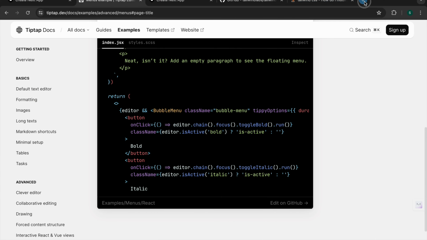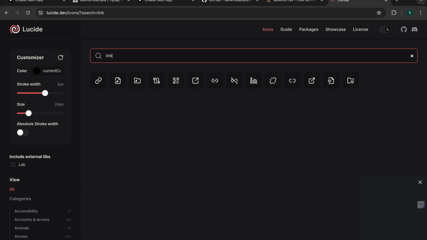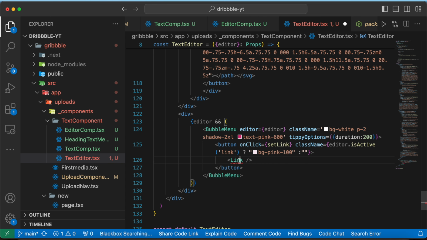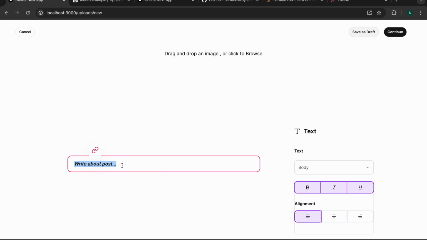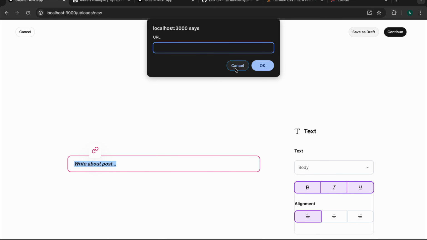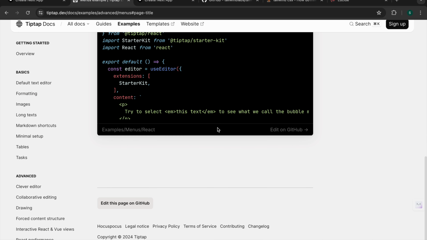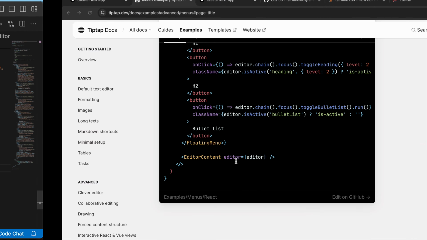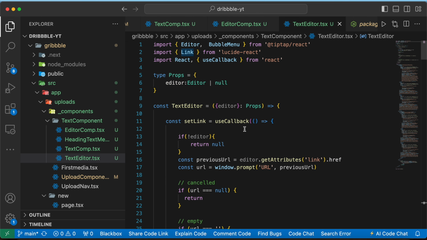So we can go to the Lucide React link. I'll need this one, copy this, paste here, and import that from Lucide React, save, and now we should have our icon here. Let's add here, and one more thing I want to add here, this parameter. I think there's no. Okay, so let's go here. I'm going to add it myself.